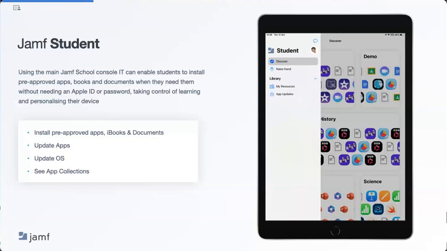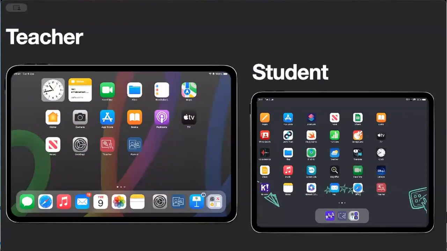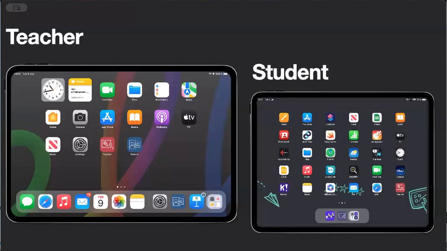Now, this is one of those things that's useful to talk about, but it's even better to see it in action. So I've got my two devices here. This is live. This is my teacher device and my student device on this side. And I'm going to show you how Jamf Teacher works between these two devices to give me as the teacher control of what the students can and cannot do on their device.